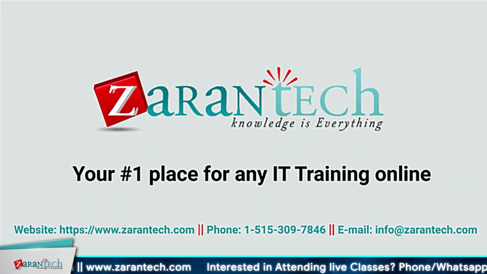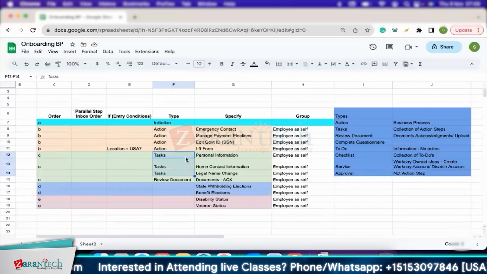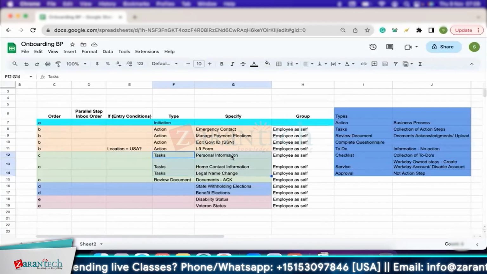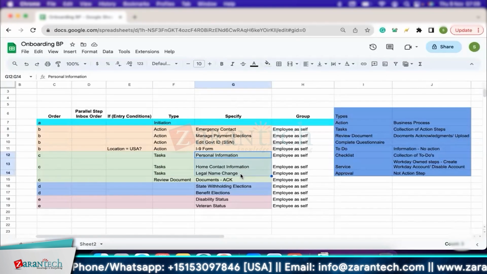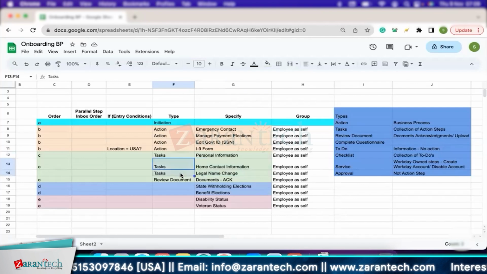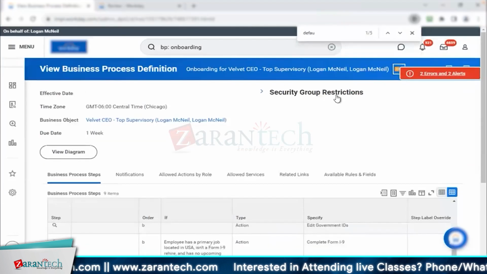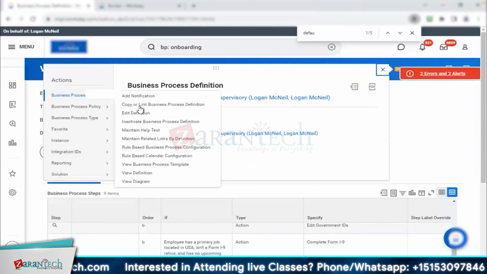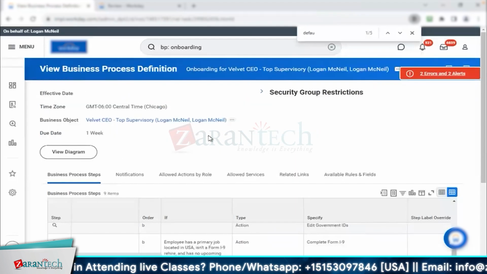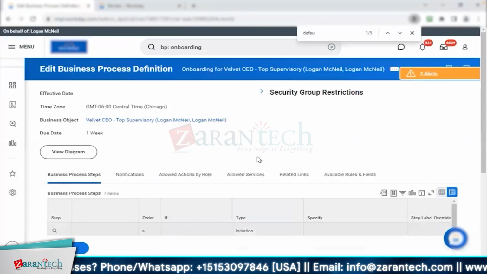So in our design, we have these 3 tasks. So I added all of them in one. That's why it's showing the error for the other 2. So we can remove them safely. Then we'll again go to the related actions, business process, edit definition. We don't have any errors now.